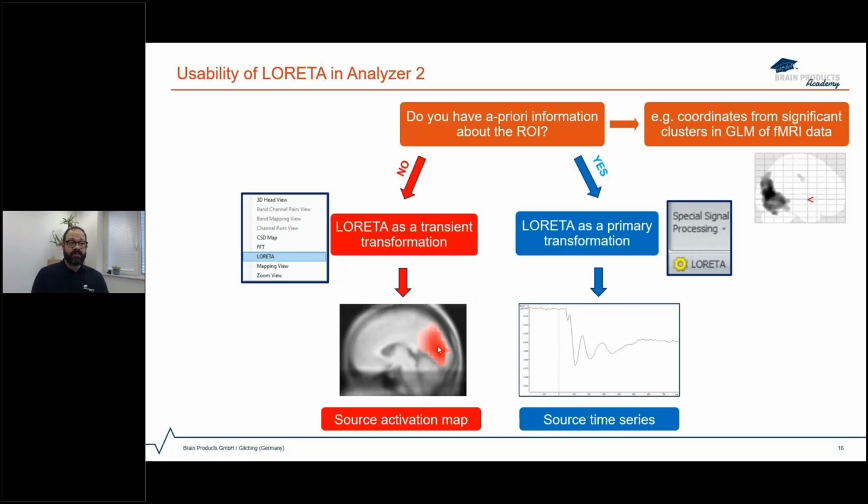If you do this, you can infer from the source activation map where the activity is actually coming from, where the peak of this activity is, and use these coordinates, put them into the LORETA transformation, and get a source time series. And of course, if you have done this already based on the fMRI coordinates, you can also compare these two against each other. Generally, these two modes of LORETA are complementary.